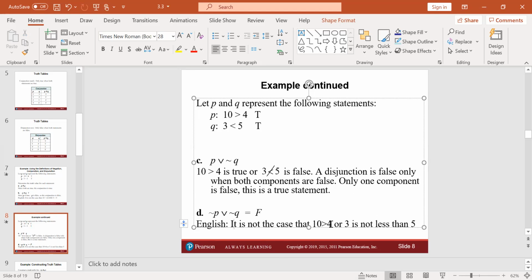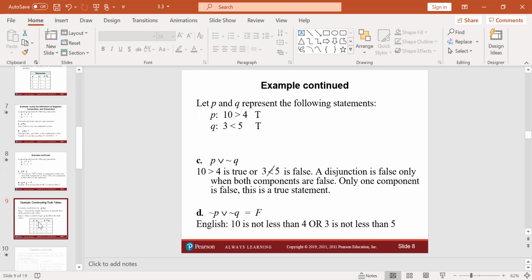You could even say it more succinctly. You can say 10 is not less than 4, or 3 is not less than 5. One of those two things has to be true, but wait a minute, 10 is not less than 4, that's a false statement. 3 is not less than 5, that's a false statement. So I'm saying one of these has to be true, but since they're both false, the whole thing is false. So a teensy bit confusing, perchance, but it's kind of fun as well.